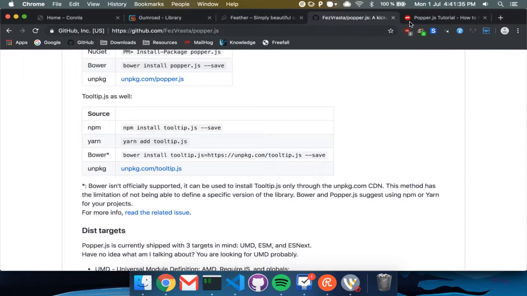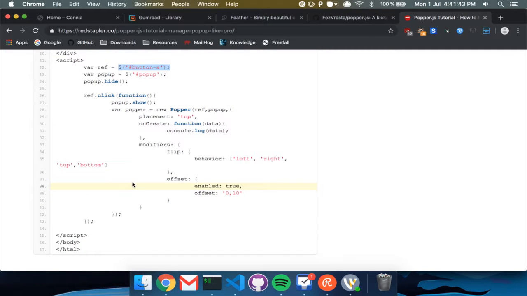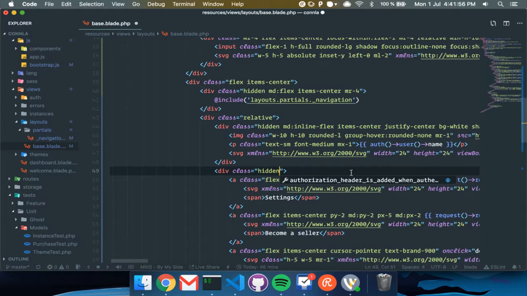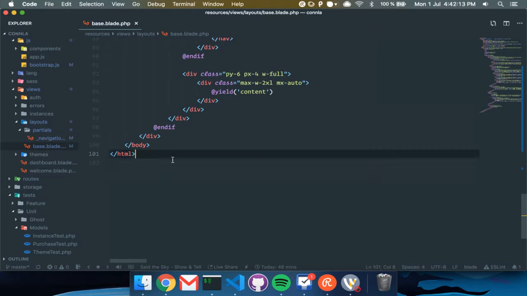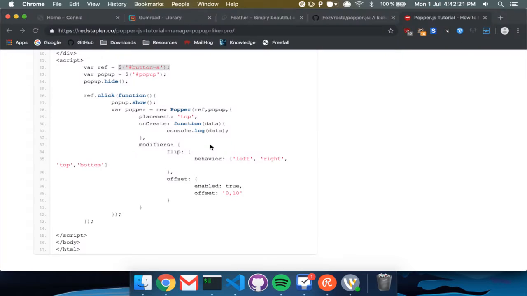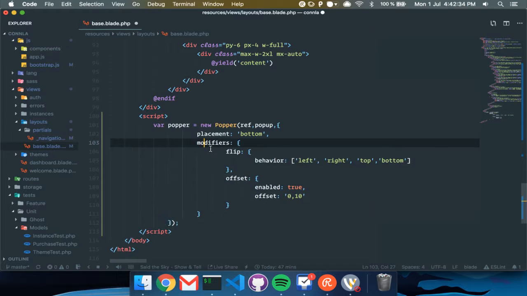Okay, so now I want to remove all of this, make this hidden, or actually like this, so I can change it with JavaScript easier. And then let's do something here like this. I want this on the bottom, don't need any of this.